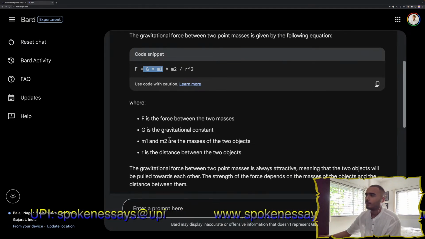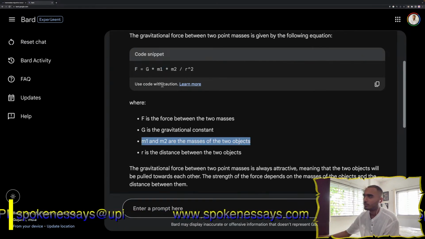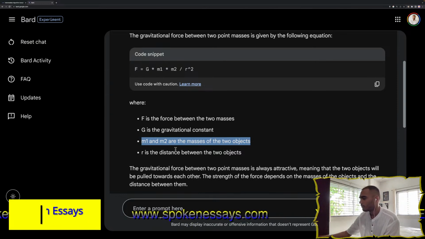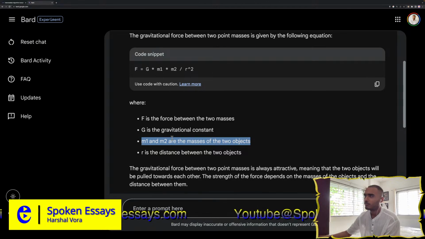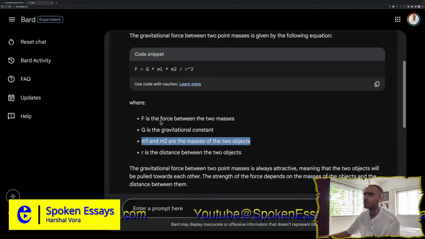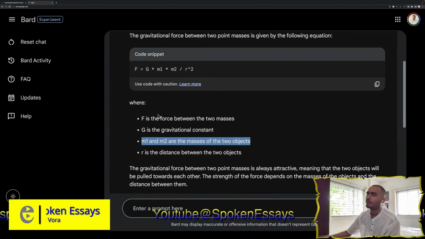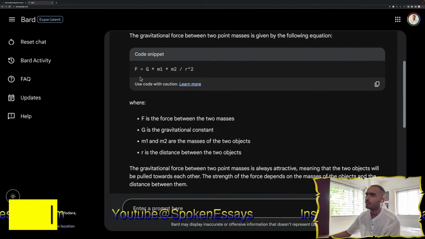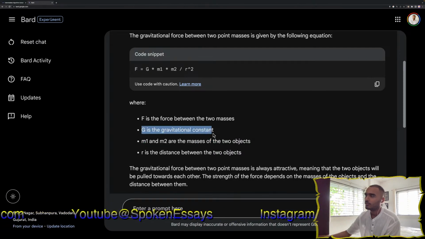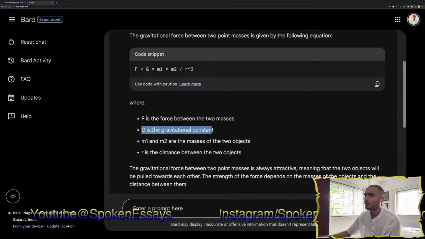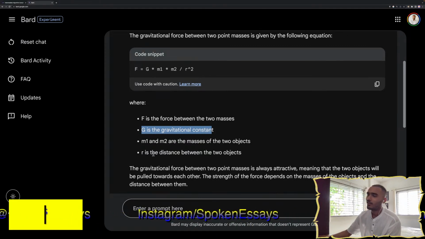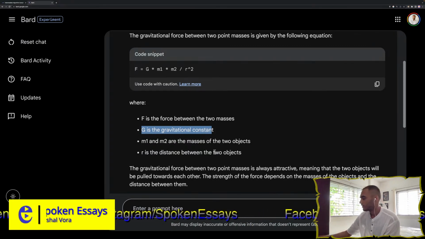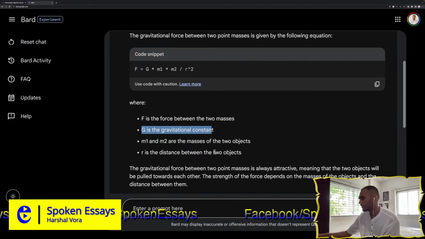Okay. m1 and m2 are the masses of the two objects, how much mass, what this thing's weight is. I don't know, it's astronomy, this has to be very precise, I can't guess it. F is the force between the two masses. G is the gravitational constant, m1 and m2, right. R is the distance between the two objects. Why is it R? Radius? I don't know why they chose R.